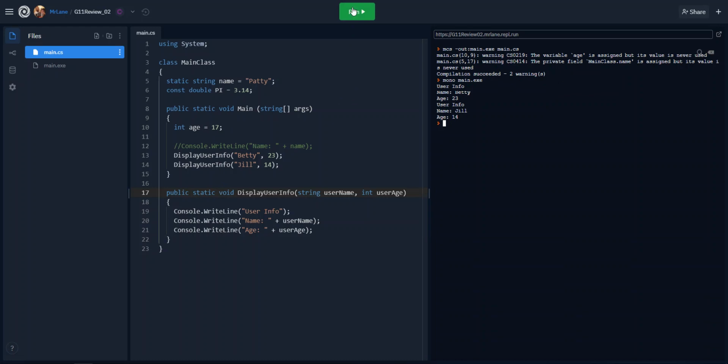So we got user info, name Betty, age 23. User info, name Jill, age 14. So we got all the information we expected to. And we did it in 2 separate calls. So what happened in terms of functionality, Betty was copied into username, 23 was copied into user age. It came inside of here, it displayed all 3 output commands, it exited, deleted those 2 variables, came back up to the main program, and then did it all again.